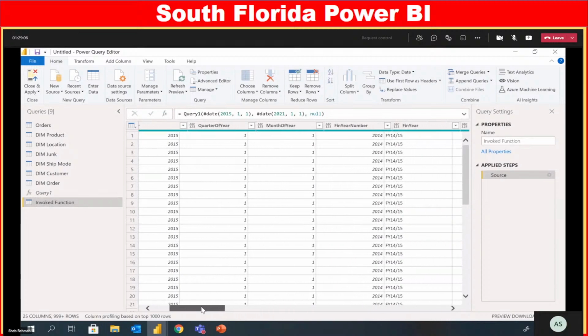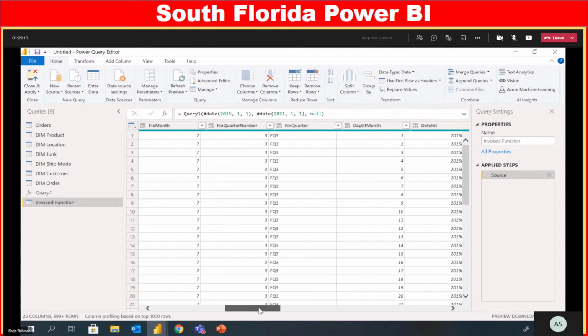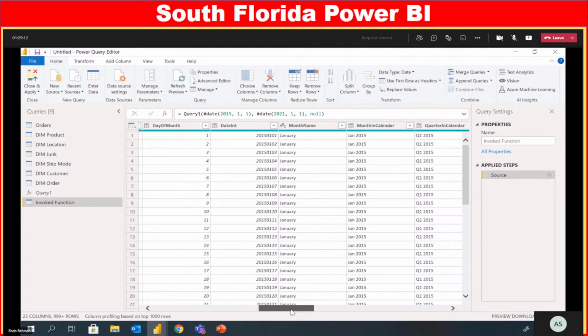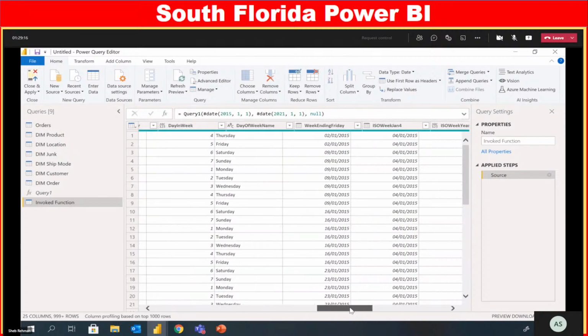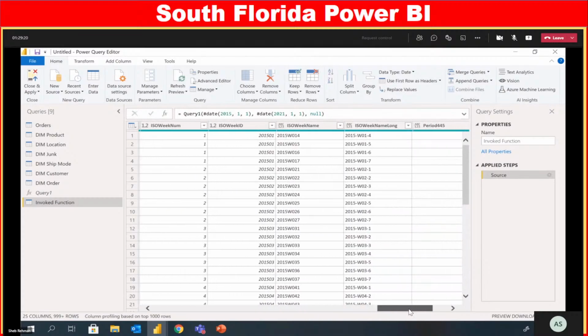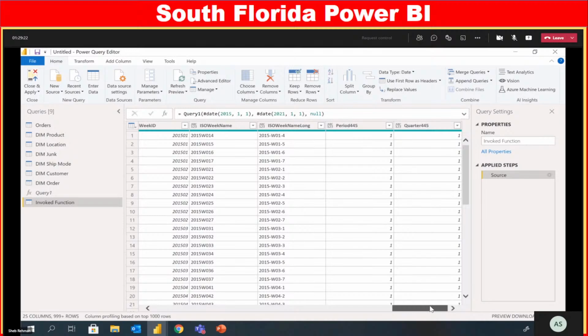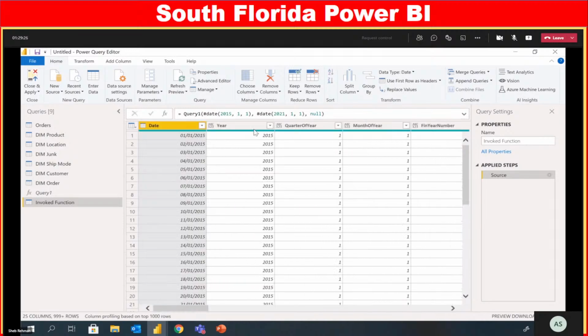So I've got date, year, quarter of month, financial year, financial month, quarters, day of month int, month name, calendar, anything you want for a date table pretty much is there. I've even got ISO weeks and that sort of thing, periods 445, quarters 445s as well. So they're all in there for you to look at.